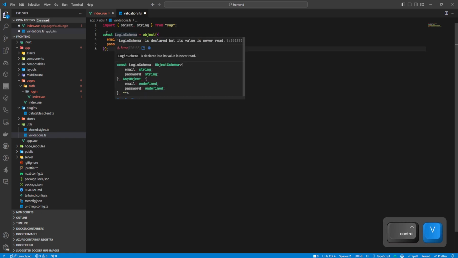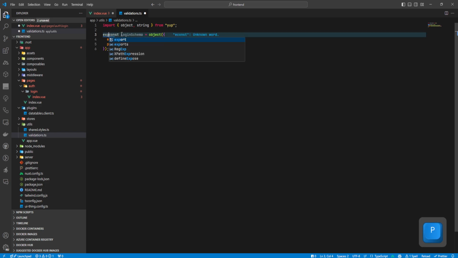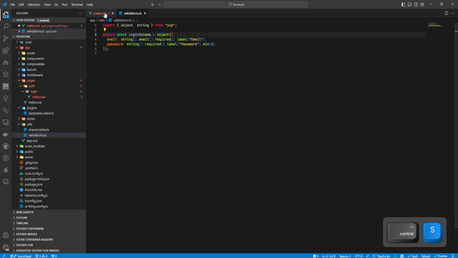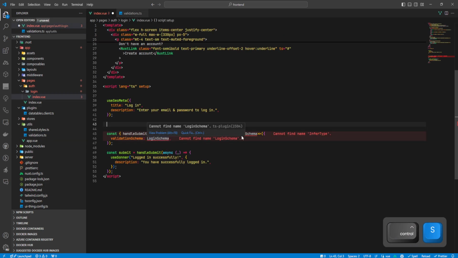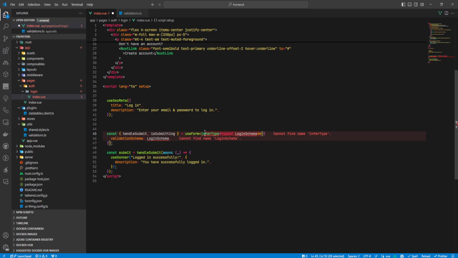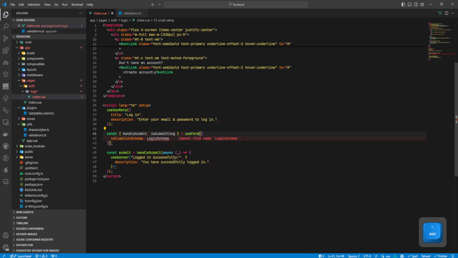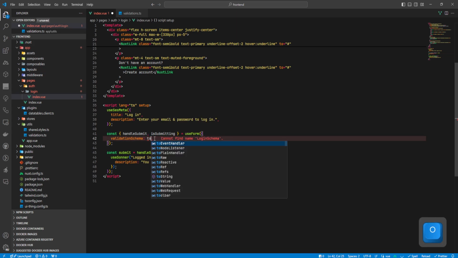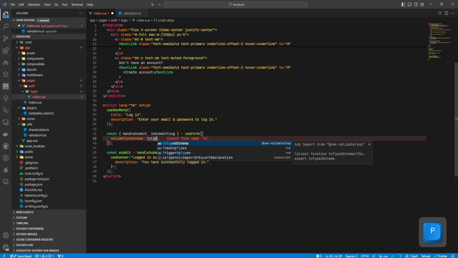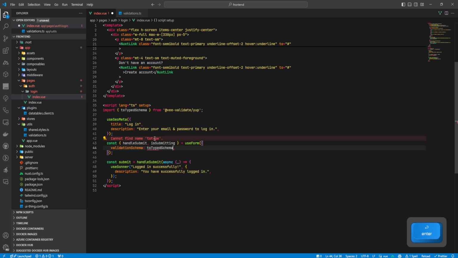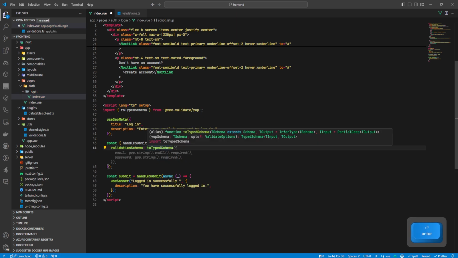So the login schema, I'm going to export it. And then I'm going to remove the type in here. And instead of using the schema like this, I'm going to use the toTypedSchema. And this is coming from vee-validate.